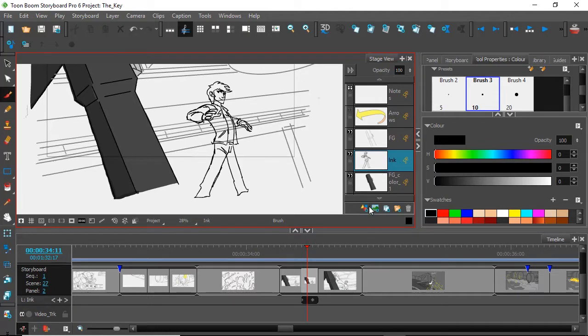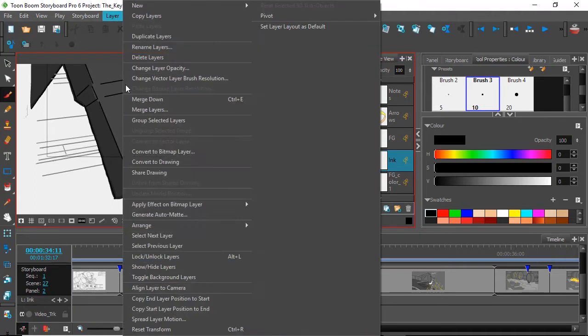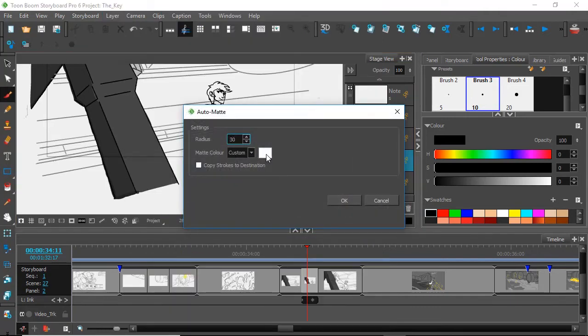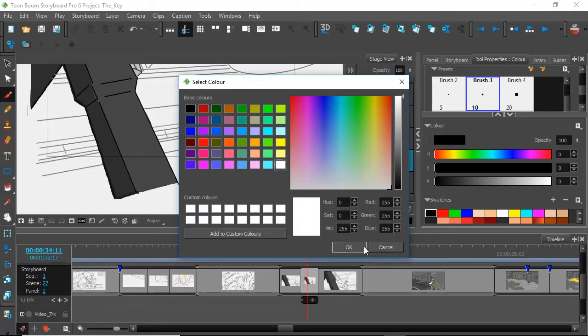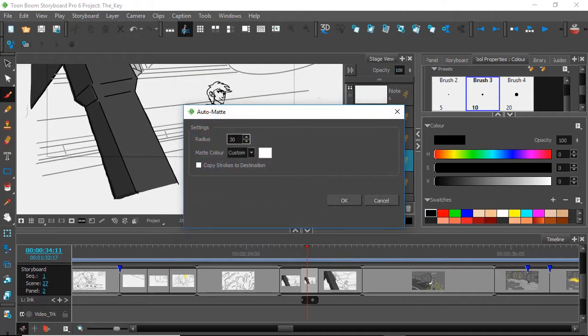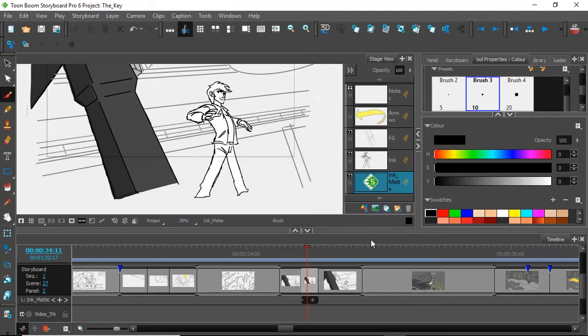Now I could add another layer and I could color him in, but why do that? Check this out. I can go Layer, Generate Auto Matte. Now it's going to ask me for color, so I can choose any color I want. I'm going to leave it white. And radius, that's how much of a gap it will fill. We'll leave it at 30 as the default for right now. Click OK, watch what happens. That fast, it fills it in.